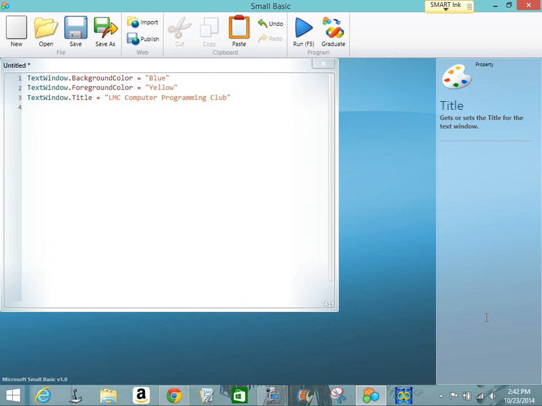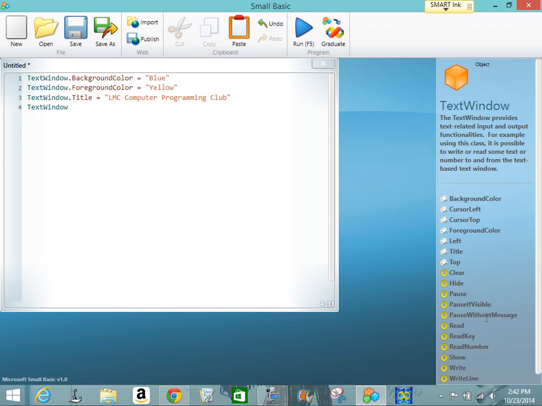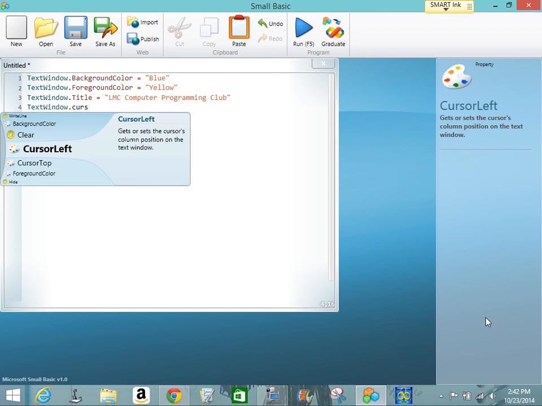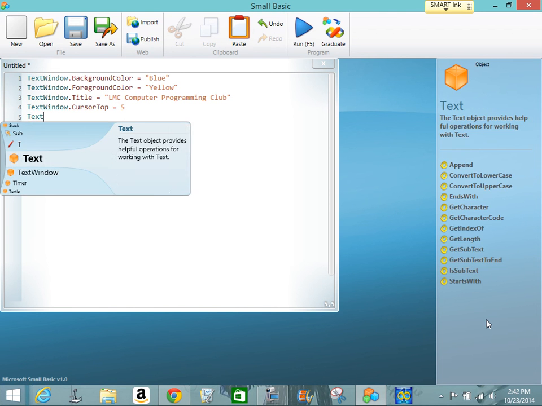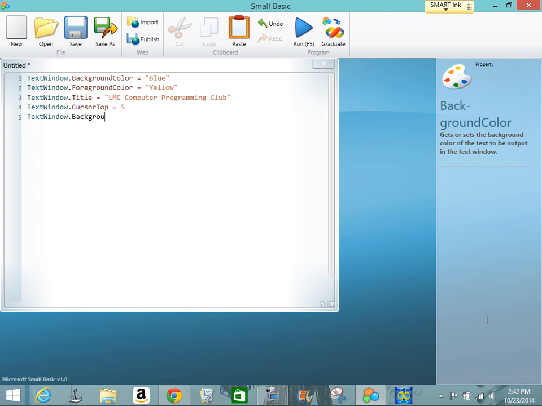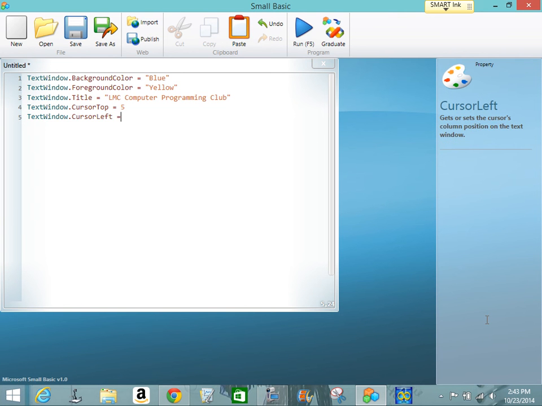And let's just for the fun of it, let's move some cursors around and change some things. So I'm going to do text window again, and I'm not going to move it a whole lot. So we'll do cursor top, and we'll set that equal to 5. Text window again, dot cursor left. Oops, didn't want to do that. Got a little excited. Cursor left is equal to 10.